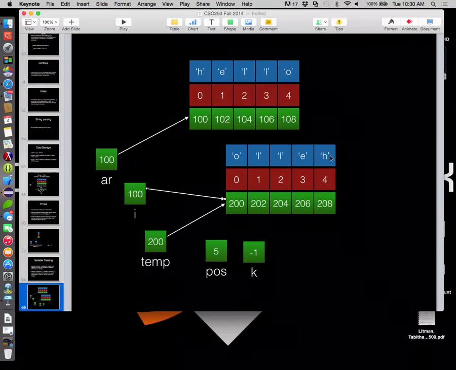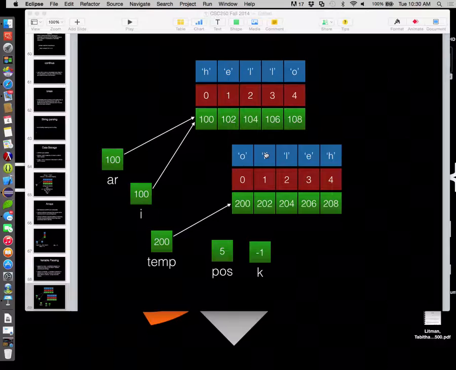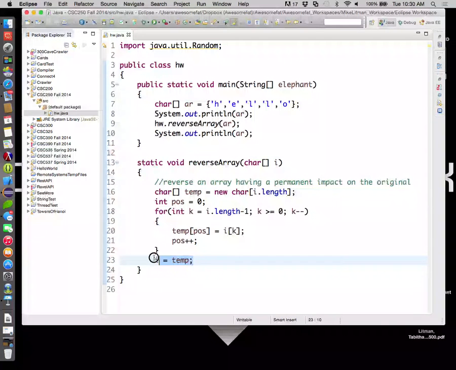Correct? So when we created this temporary array, we did it because we know we're going to have to overwrite this guy. And the way we can overwrite that guy is by accessing it through I. So we're going to loop back through this whole array, filling it up with whatever we have in temp. But you understand why that didn't work? We can see it clearly through the pointers by drawing the picture.